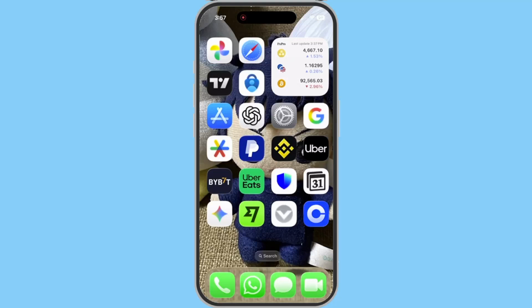In today's video, I'm going to teach you how to delete photos from Google Photos on your iPhone. Let's make this simple and stress-free.